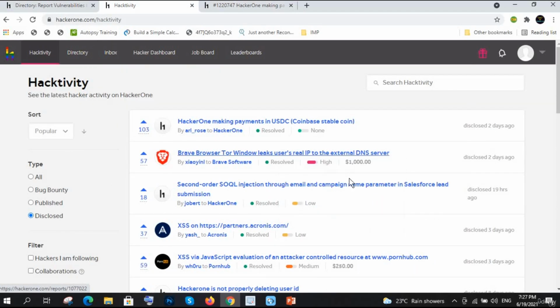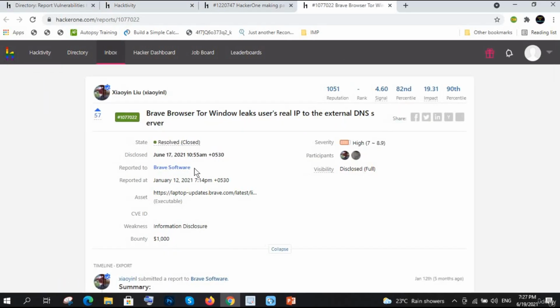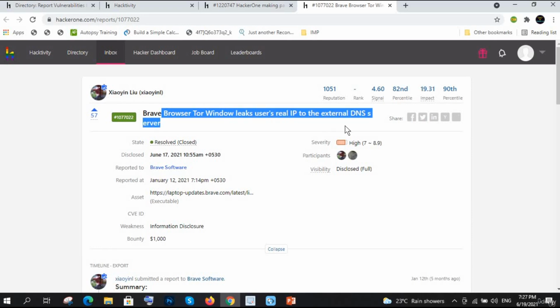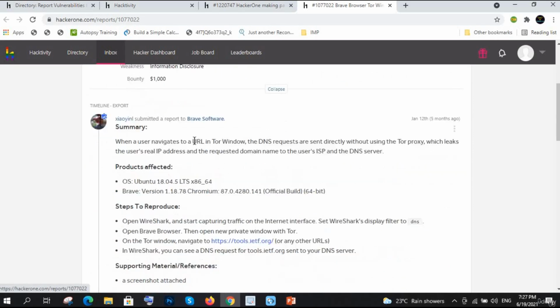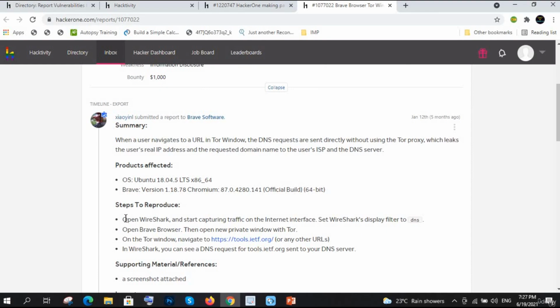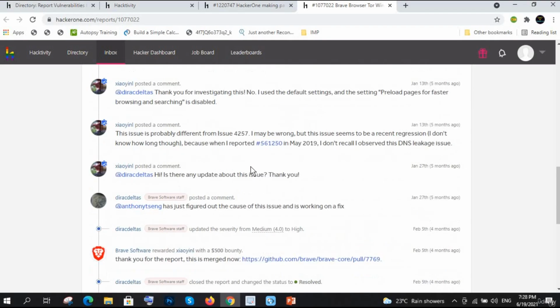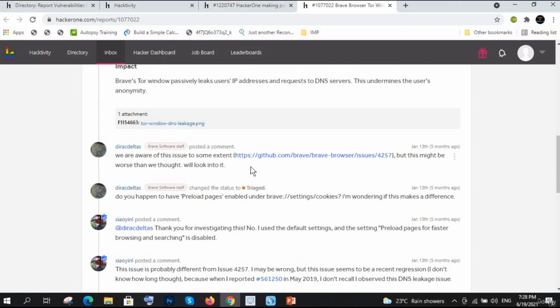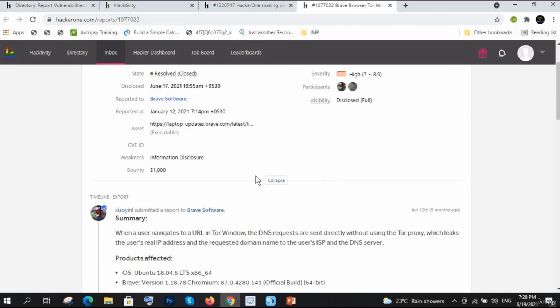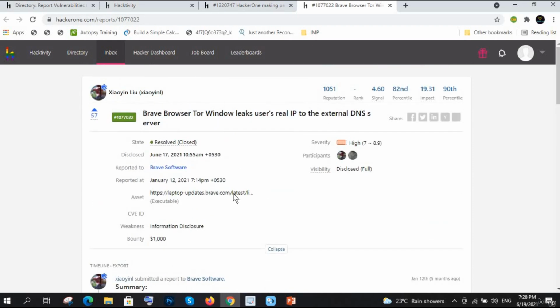You can check these things where he got $1,000 for web browser to Windows leak users real IP to the external DNS server. So this is one of the critical information which is leaked. These are the steps to reproduce, and you should read these things, that will help you understand how actually the things are going on. And once you get the habit of reading these things, you will automatically find the bounty.